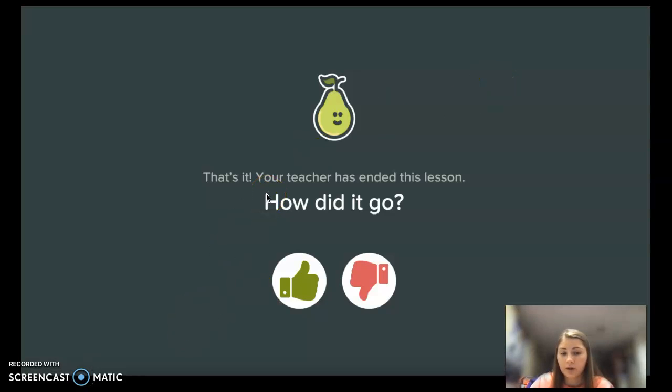This is another automated question that Pear Deck gives to every single lesson, and the student can click it went good or it went bad. This is another exit ticket that the teacher could use if they didn't want to use the other ones. Maybe the others were too much. This one works as well.